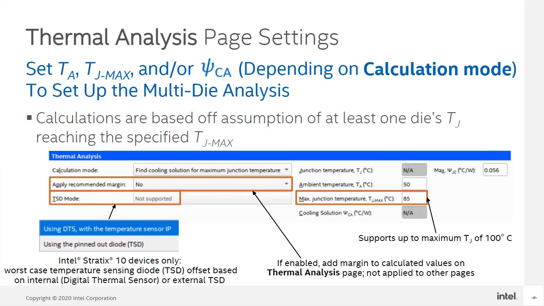The final option is the TSD mode. This option, for Intel Stratix 10 devices only, enables temperature sensing diode, or TSD, offset calculations. Each die, including the core, includes a temperature sensing diode. However, the TSD may not be located exactly at the location of a temperature hotspot. Adding the offset to the value reported by the TSD for a particular die provides an accurate value for that die's junction temperature. You can choose to calculate this offset based on the on-chip digital thermal sensors, or DTS, or off-chip TSD components.